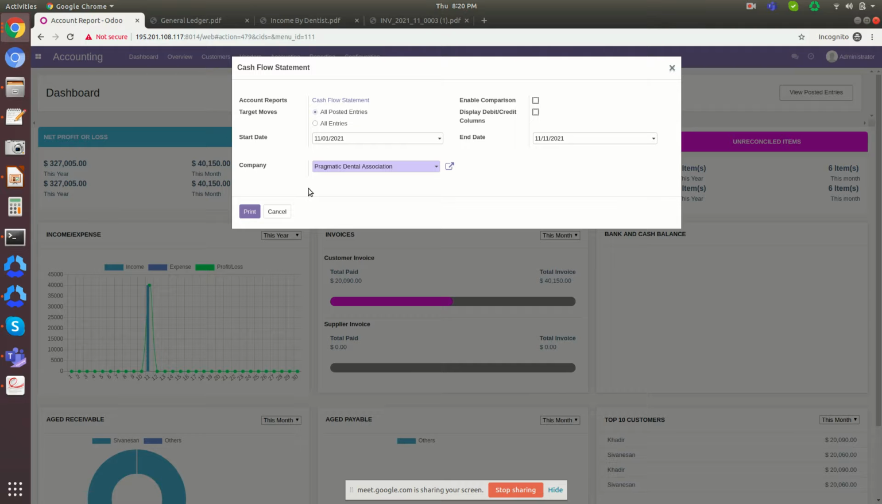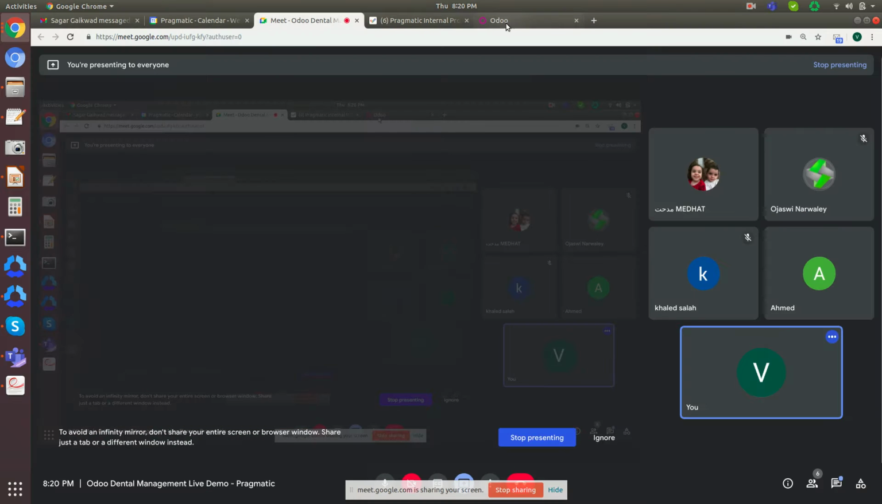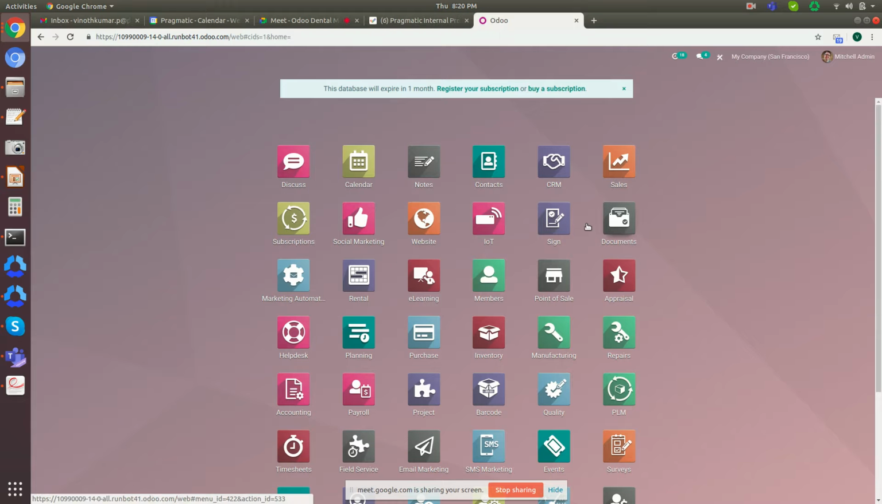If we have something other than dental, can we use this system, or do we have to use another one? Please repeat, sir. If we have something other than the dental business, yes. Okay, in the other than the dental business, I will show you. So we have this many apps.